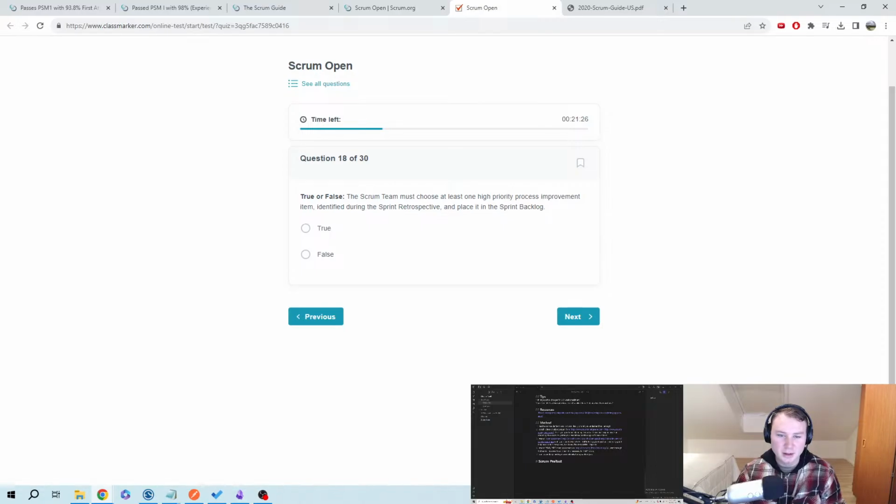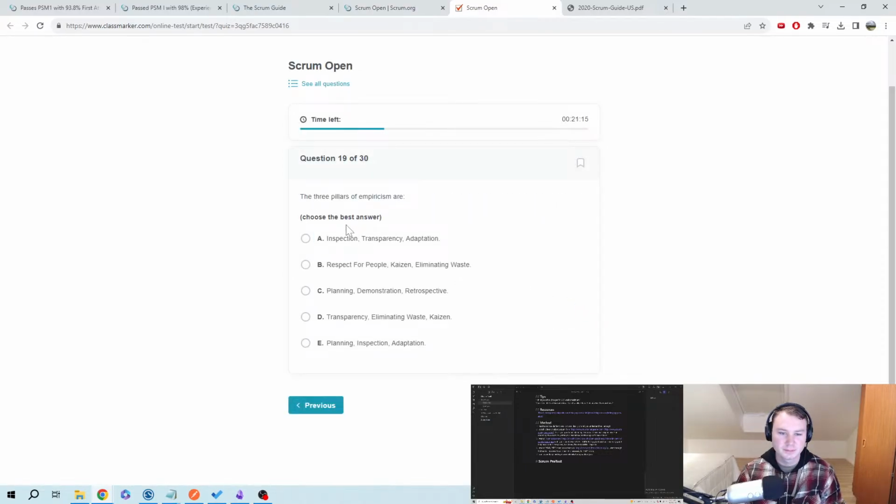High priority item identified during retro. That can't be true because what if there's no high priority? Three pillars of empiricism. Which means I got that other question right because it asked what it was based on.